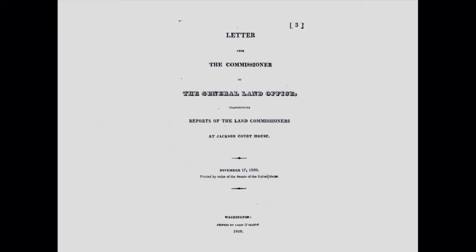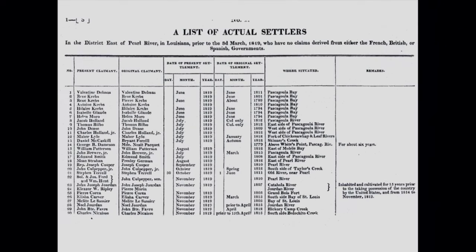Returning back to some land information, this is an 1820 report from the land commissioners at Jackson Court House related to land around New Orleans. We get a discussion of information that they've sent various files related to certain individuals. And then further in the report, we get a list of the actual settlers, including information about a John Joseph Jourdain who inhabited the area and cultivated it for 15 years prior to the United States taking possession of it.